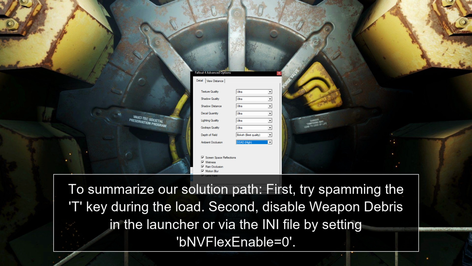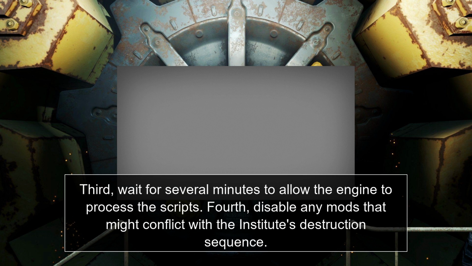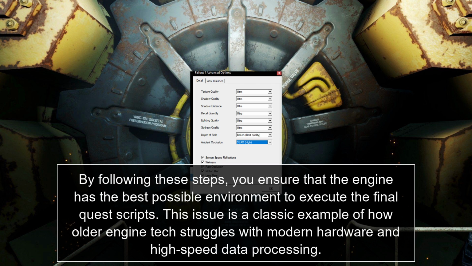To summarize our solution path, first, try spamming the T key during the load. Second, disable weapon debris in the launcher or via the INI file by setting bNVFlexEnable to 0. Third, wait for several minutes to allow the engine to process the scripts. Fourth, disable any mods that might conflict with the Institute's destruction sequence. By following these steps, you ensure that the engine has the best possible environment to execute the final quest scripts.